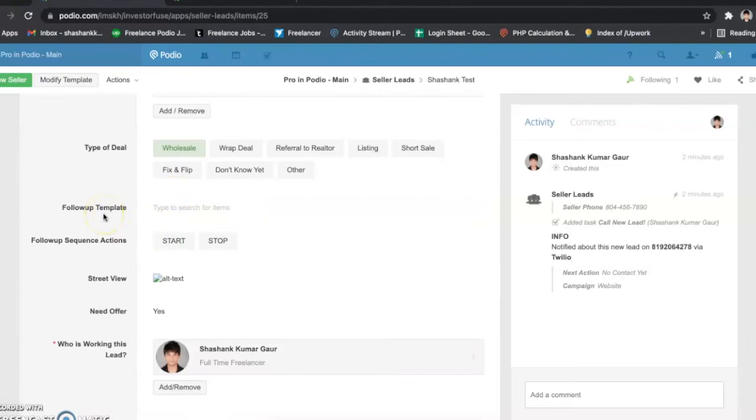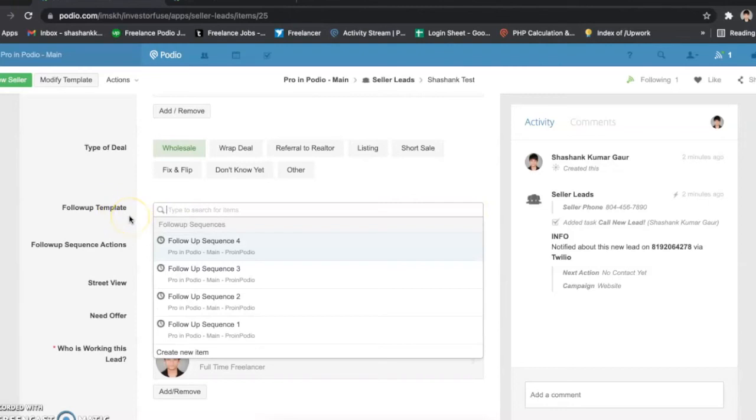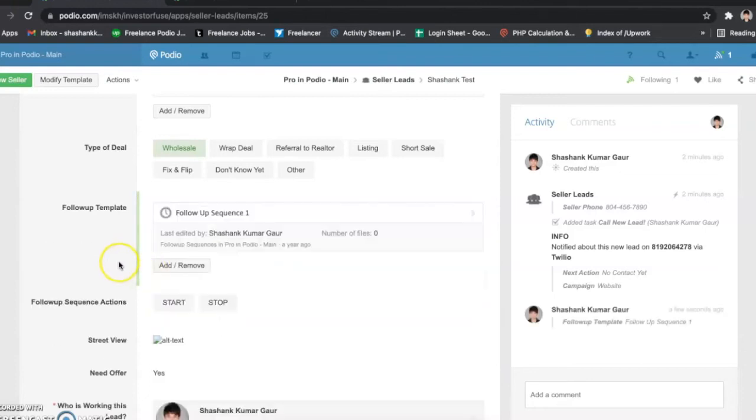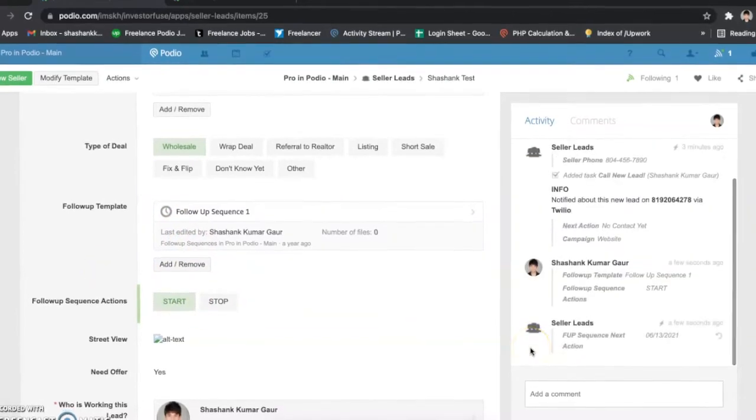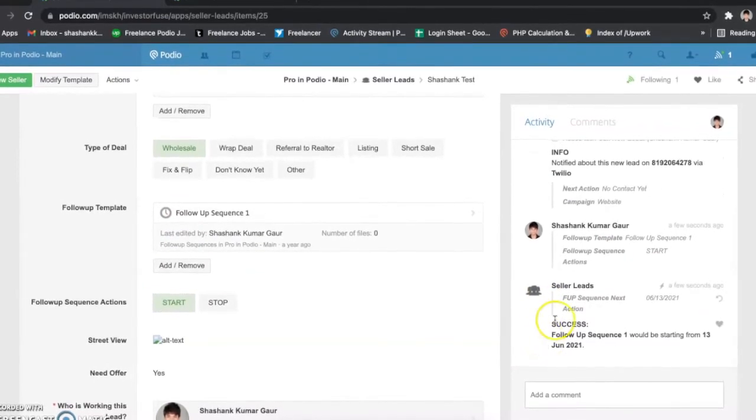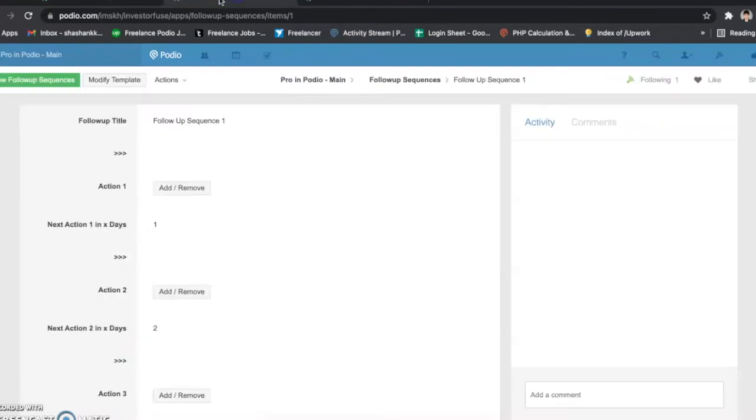So suppose you have talked to the person and he said that please get back to me within a month or after 3 months. What you have to do is just run a follow-up sequence on this particular lead. Right now I have made a couple of dummy follow-up sequences. I'll choose one here and just click on the start button. Here you can see that the follow-up has been set up and it will start from 30th of June. And what all messages and emails and voicemails that lead will be receiving, we can see all that in here.